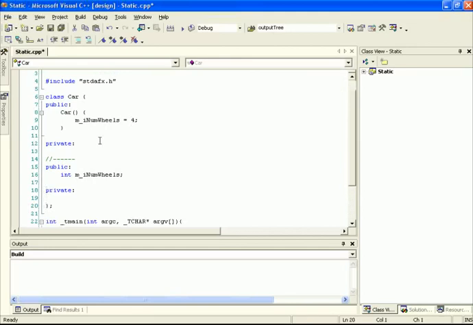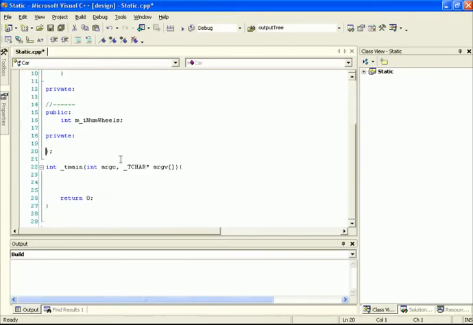Alright, what this tells me is that every time we create a new car object, it's going to have a member variable called iNumberOfWheels, and it's going to be set up to be 4. Now inside my main program here, what I'm going to do is create 4 car objects. So I'm going to call this cars, and we want 4 of them. We want to display to the screen how many wheels each of these cars have.